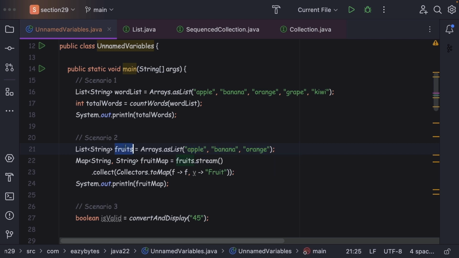Now using this fruits list object, I'm invoking the stream method so that I can process the elements present inside this list object. Post opening the stream, I'm invoking one of the terminal operations supported by the Stream API, which is collect. To this collect, I'm passing the code, which is Collectors.toMap.